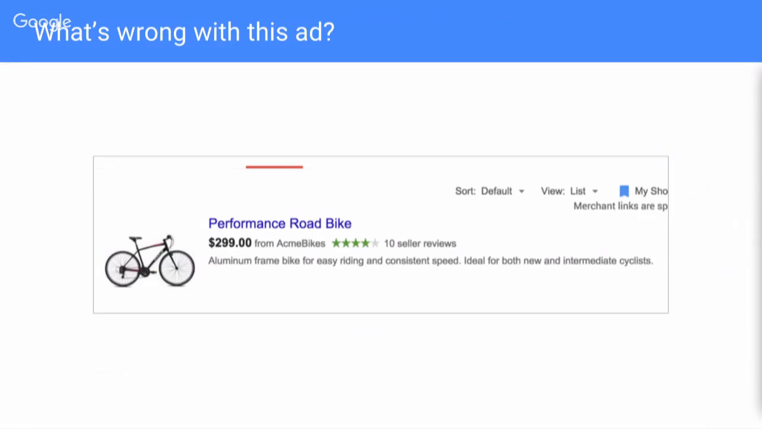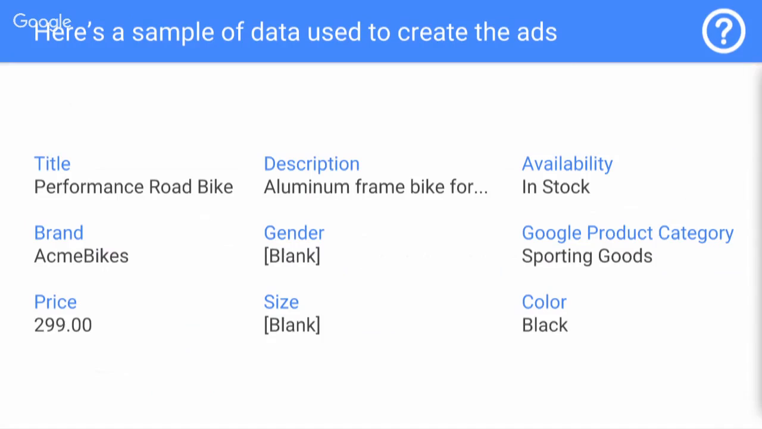It's really hard to tell what we might be missing if we don't go back and look at what it took to set up this ad. So let's do this really quick. This is a sample of the data that was used to create this ad.